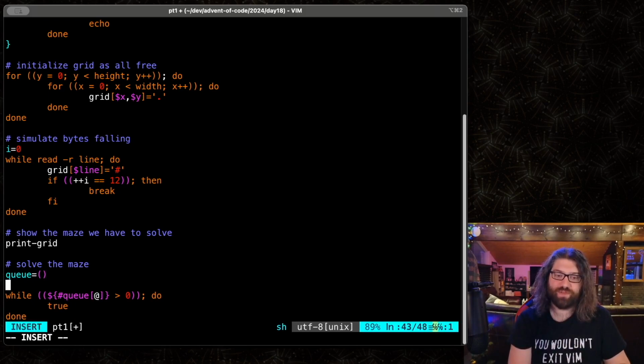So what we do here is we have to push the first thing to the queue, and the first thing we push is our location. So queue plus equal start location.